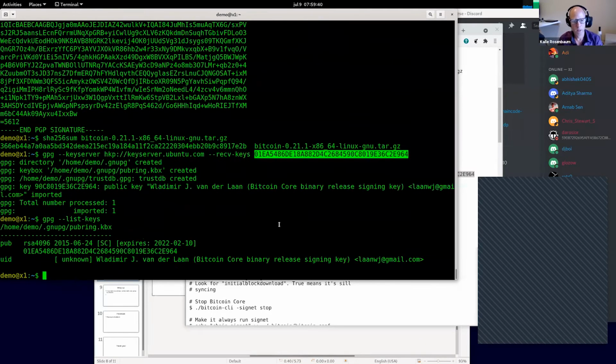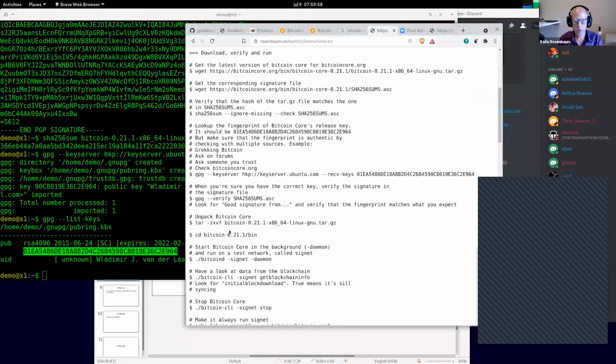So I only have one key in my GPG data, and this is the key that I just downloaded. So now we have downloaded the key and it's time to verify the signature.